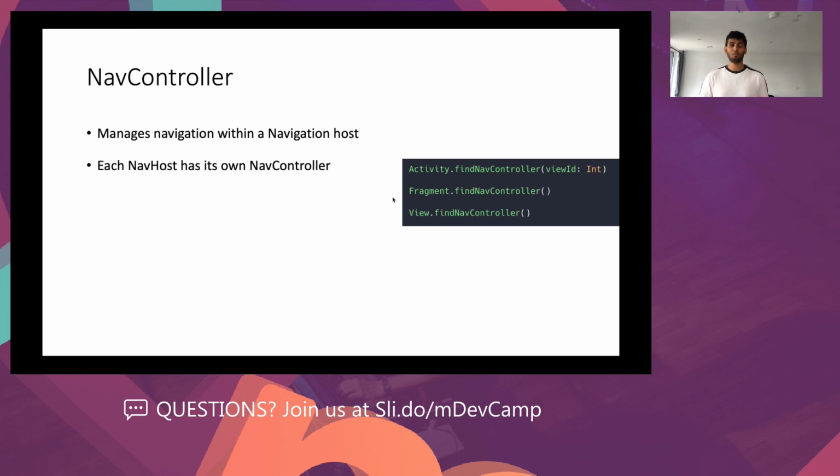Or more likely, you would use view.findNavController in the context of a view, because we don't just navigate out of the blue. We navigate when the user performs an action on a view.